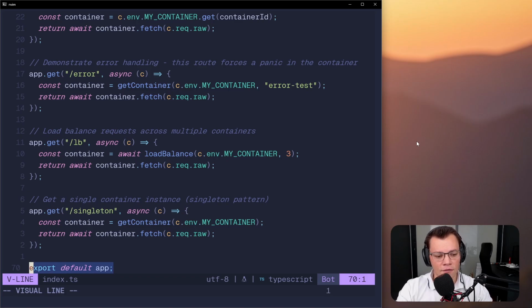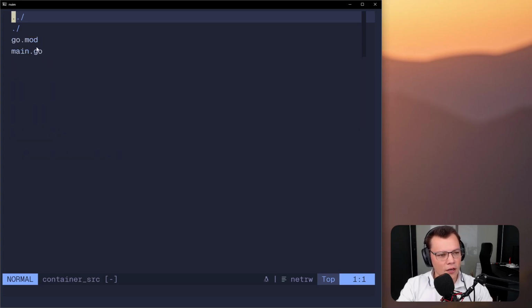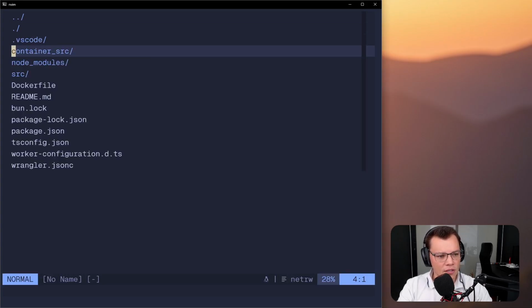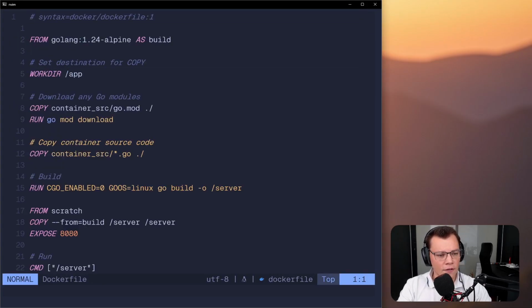We're just going to export default the fetch function from Cloudflare and just forward everything. So if we look within container source, you'll see that it just builds some Go code, and in the Dockerfile, it pulls from Golang and then starts a server after building the Go app. And in our case, we're going to make a Dockerfile for the Bun app.